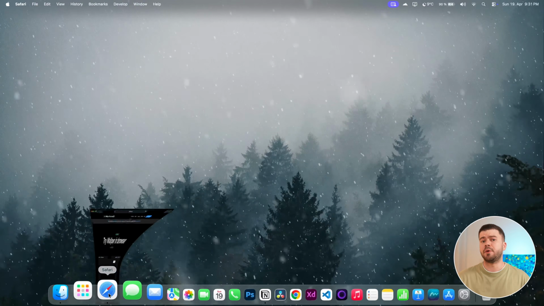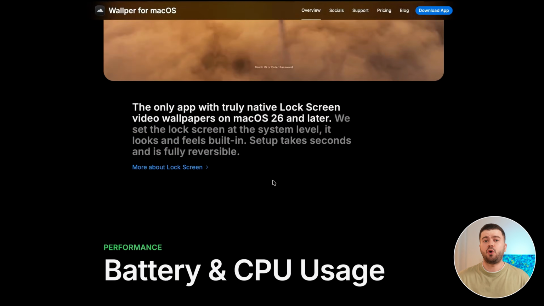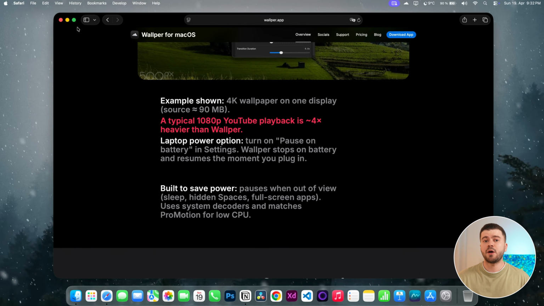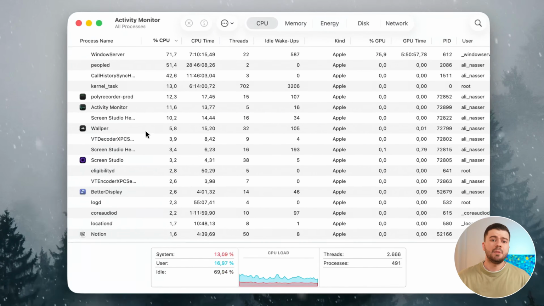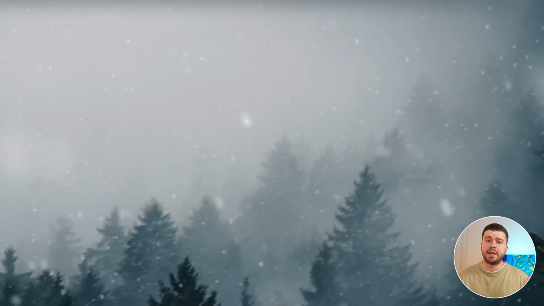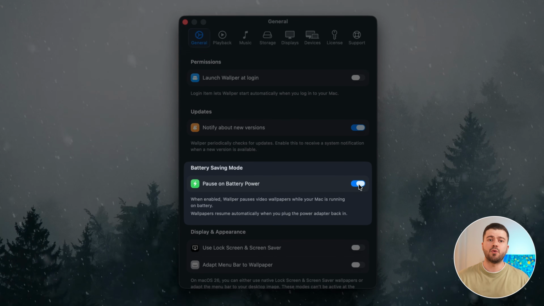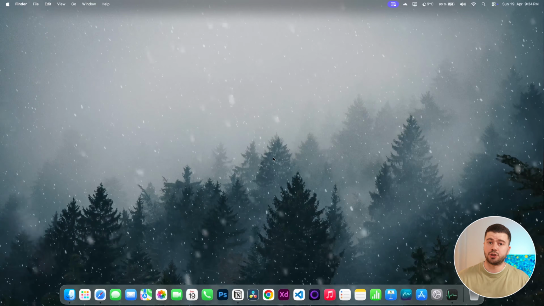Now a quick note about the performance, because I know that there are many other cool live wallpaper apps, but almost all of them use too much resources. But this app is optimized very well and it pauses the playback when the wallpaper is not visible to you. But since these are live videos, it can use a little bit more battery and CPU than usual, especially on older Macs. But if you want, you can enable this Pause on Battery option here, and it will automatically pause the wallpaper when your Mac is unplugged, and resume it again as soon as your Mac is connected to your charger. In my case, I use my Mac plugged in to an external display most of the time, so I didn't notice any impact at all.